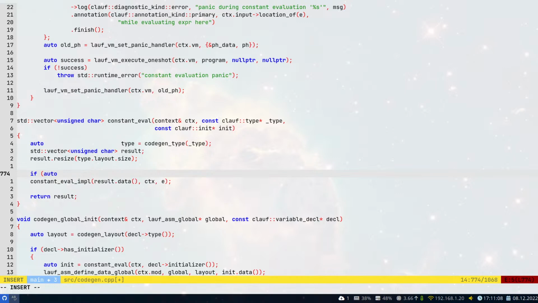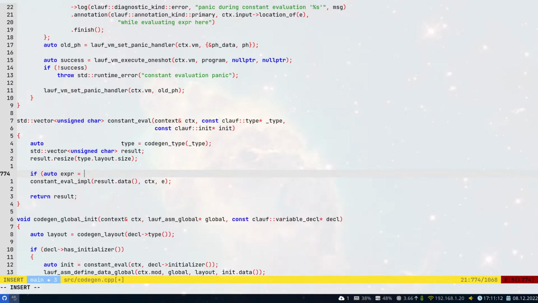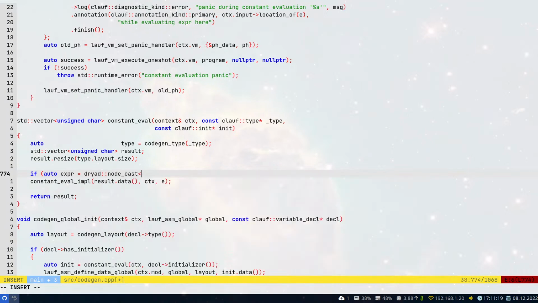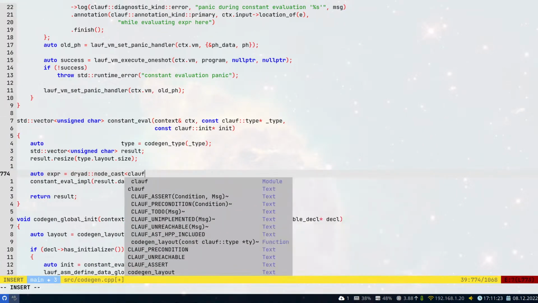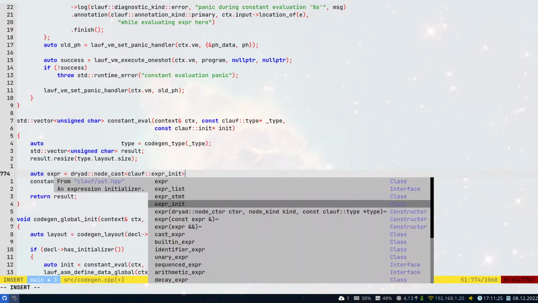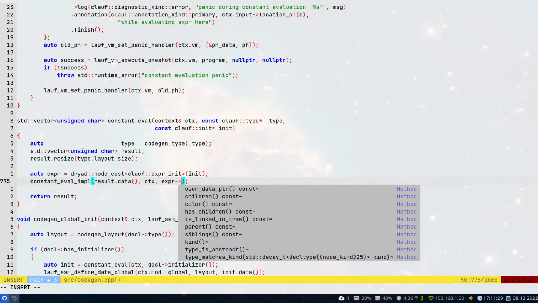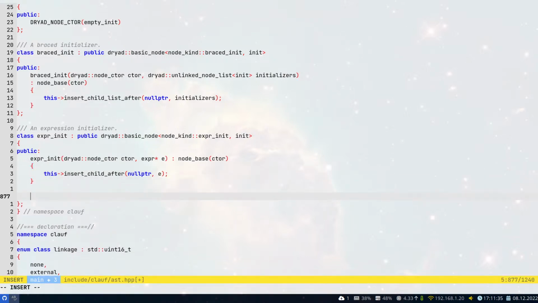Before implementing it properly, let's just assert that we're having an expression. And then I'll worry about how we can implement the braced initializers. So node cast to expression init. It actually makes sense to give you a getter, so we can get the expression.